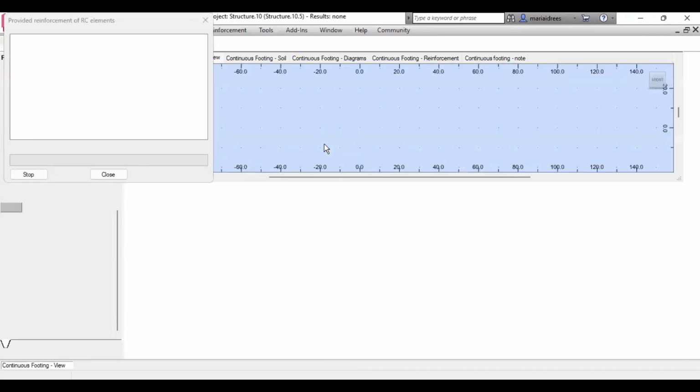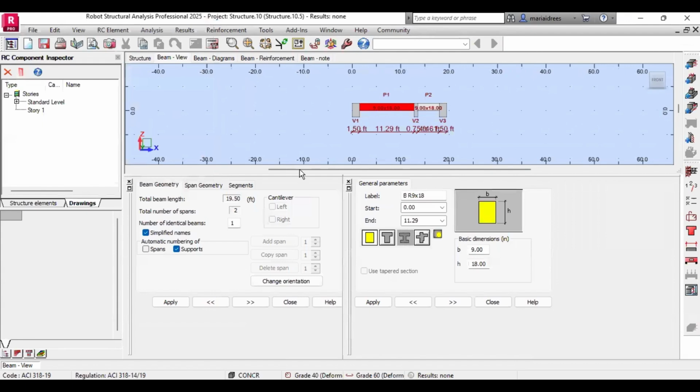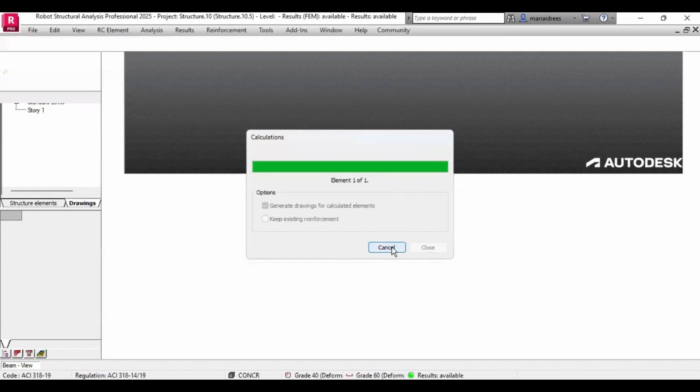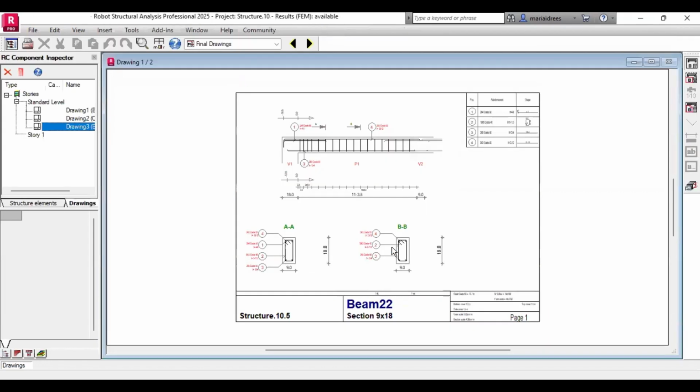Now you can see there is another interface. So this is the beam, dimension 9 by 18. Now I am going to design the reinforcement for this. For this, I will just click analysis, calculation, generate drawing for the calculated element and calculate. It is beam number 22 and this is the drawing for the beam number 22.